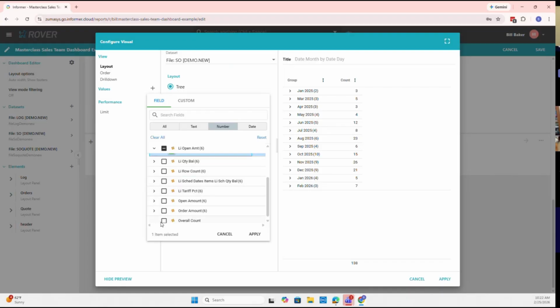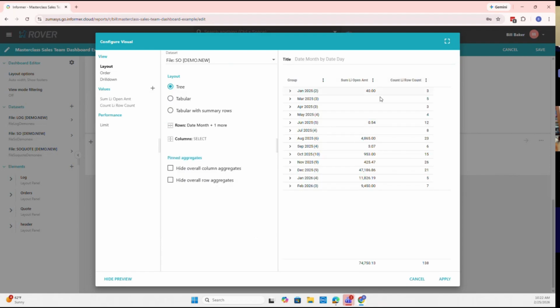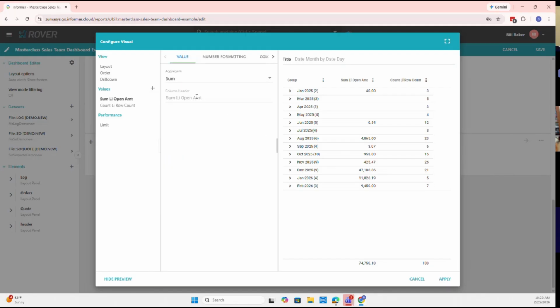Let's look at the overall count. We like that to see kind of how many orders have been placed. We could also do a count of how many lines have been ordered, and we can start to see these values come together. So here as well, we can adjust the header of these values.